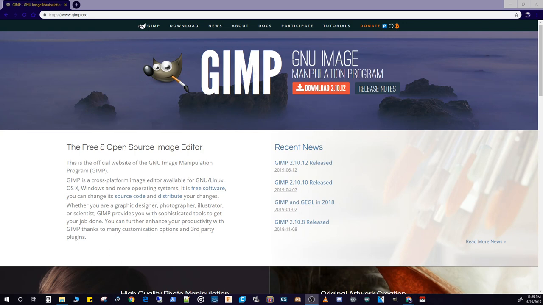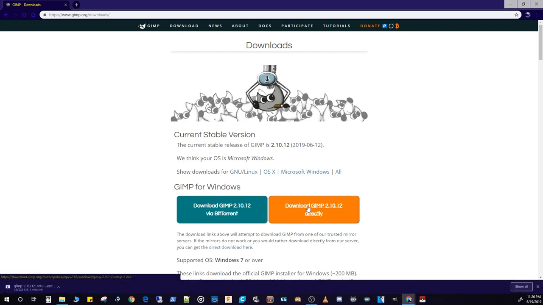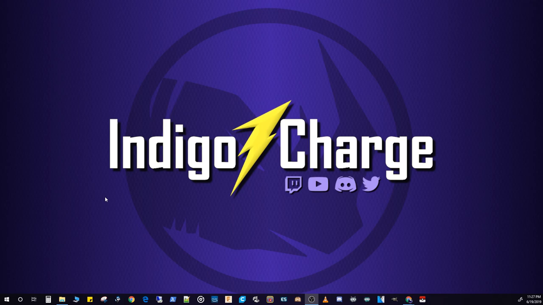Okay, so here we are on the GIMP site. There will be a link down in the description below, or you can just type gimp.org into your browser and this will pop up, and go ahead and hit the download button and go through the installation process. I would just go with the download GIMP directly. You don't need to go through BitTorrent or anything like that. Make sure you have the right OS, of course. And once that is downloaded, go ahead and install it in the normal way that you would install something on your computer. I have already done that, and so we are going to launch GIMP from down here.